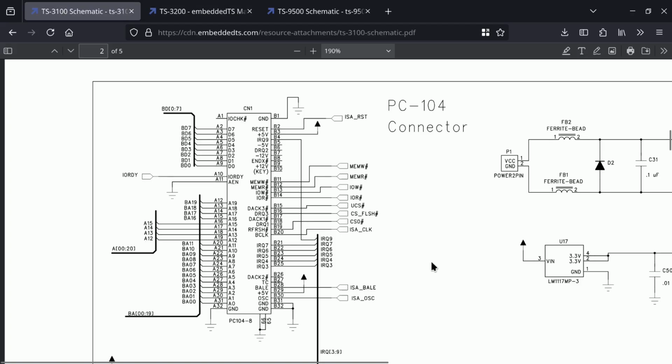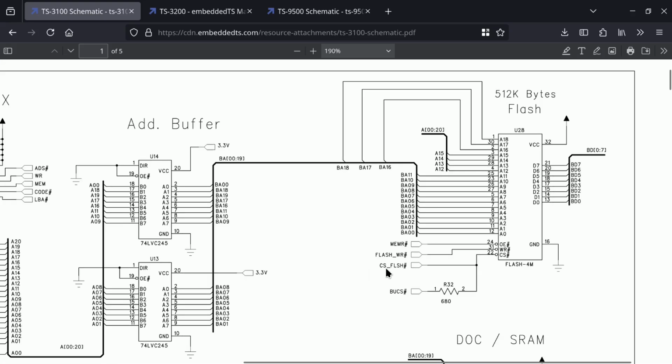it. Following those signals into the TS3100 schematic, DMA acknowledge 3 is still connected to the UCS net, and DMA request 3 is connected to the CS flash net. Canonically, CS means chip select, so that's definitely related to controlling the flash. We also have refresh connected to the CS0 net, so more violations. Jumping over to the flash memory, CS flash does in fact drive its chip select pin. But then there's this resistor connecting to a net called BUCS.